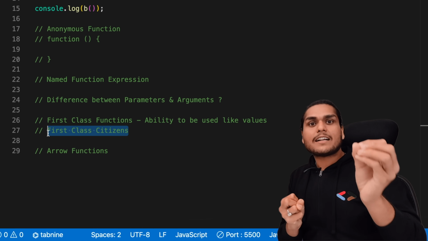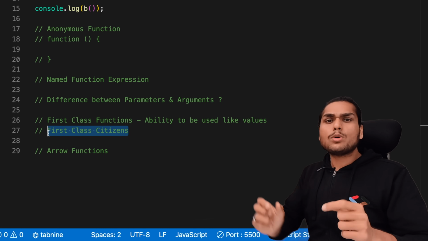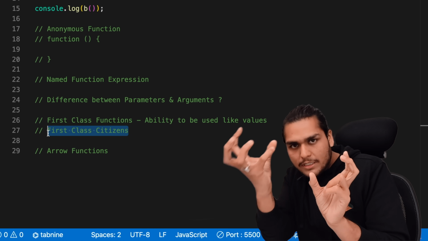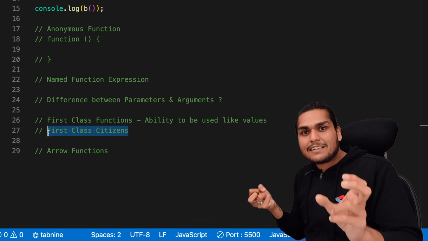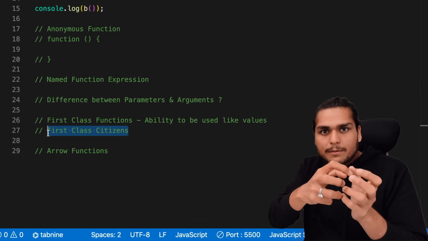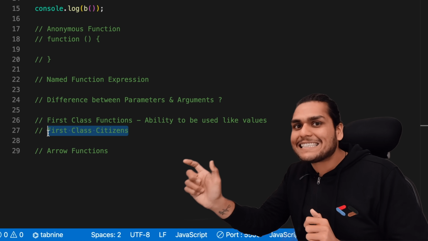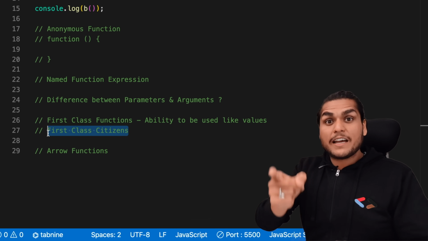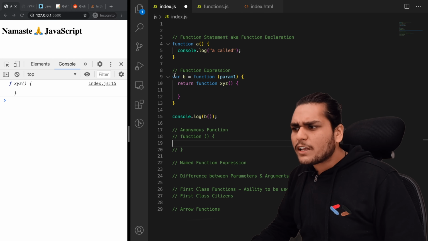If somebody says that functions are first class citizens, that means he is referring to first class functions. That means the ability of these functions to be used as values, passed inside another function, returned out from the function, and assigned to a variable. All these things make functions first class citizens in JavaScript. Remember this lifetime, okay?